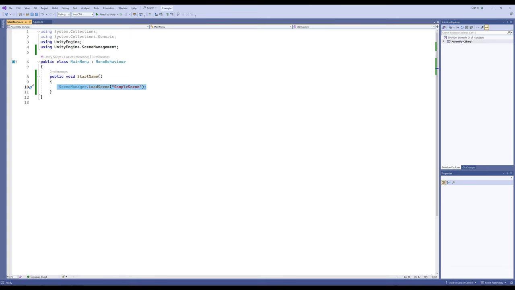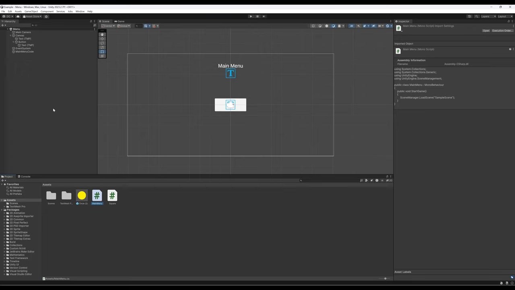So when we run the scene, we have main menu text, we have a single button. When we click on that button, it loads the sample scene and sends us over to the other scene, which is exactly what we want from a main menu. So generally, main menus also have another button, one to start the game and one to end the game. So let's talk about both of those buttons connected to each other.